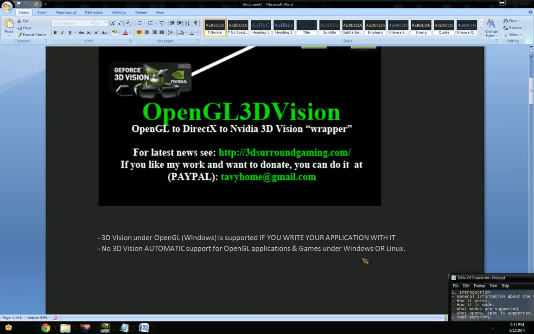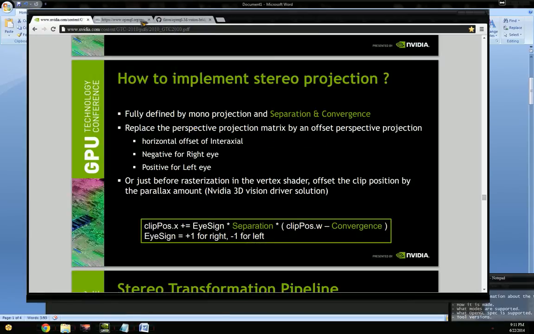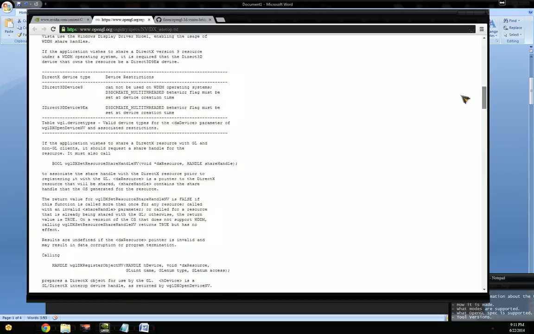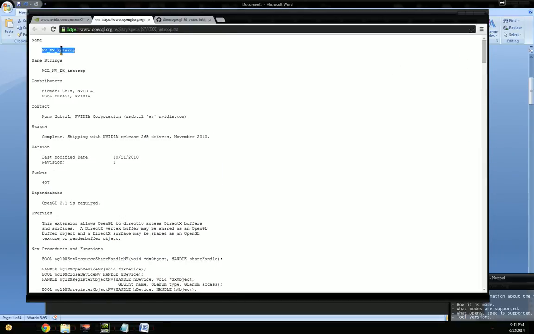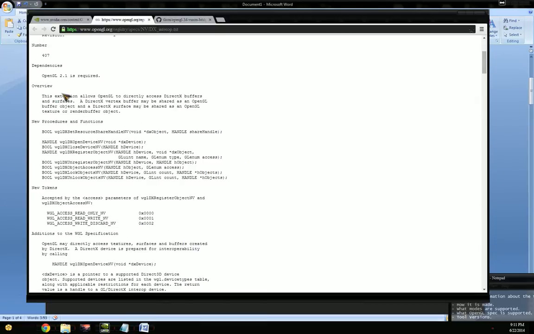So basically, my wrapper was created using what Nvidia calls the interoperability layer. Basically, they offer in their drivers, as you can see, Nvidia DirectX interoperability, starting with driver 265, which was released in November 2010, the ability to render. This extension allows OpenGL to directly access DirectX buffers and surfaces. So basically, it allows you to create a DirectX 3D surface and print the content of your OpenGL application onto that surface. Why is this so important?